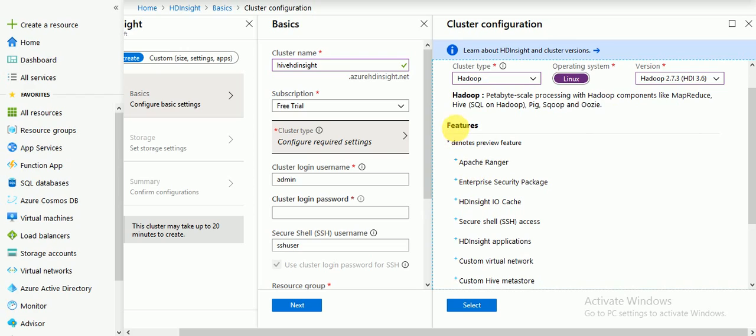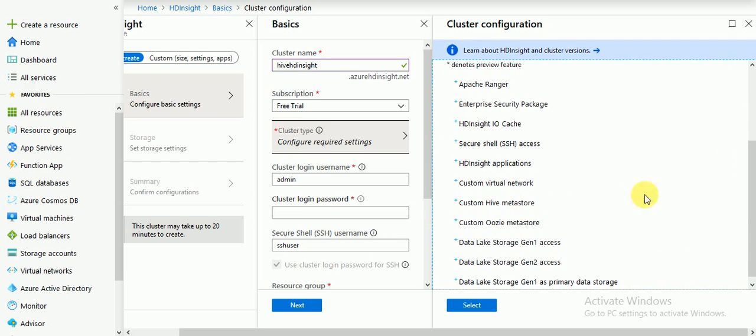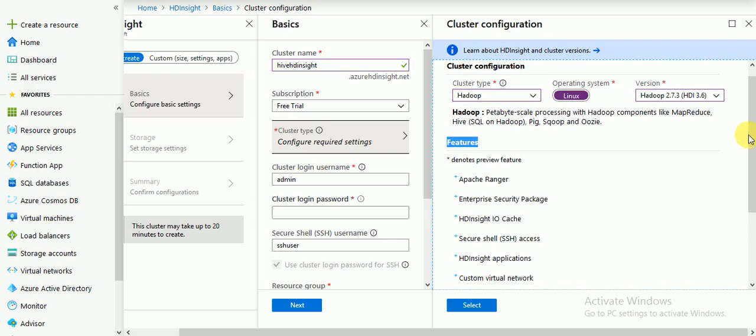These are the features that will be installed in this cluster. All the components here you can see: Enterprise Security Package, Ranger, HDInsight IO Cache, the shell access, applications, custom virtual networks, custom Hive Metastore. So when you're talking about Metastore here, by default it will be using the custom Hive Metastore, and if you want to configure an external Metastore, you can configure an external Metastore.